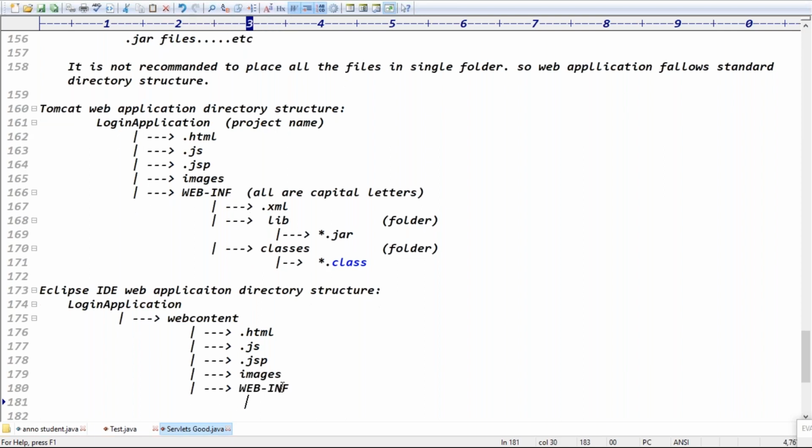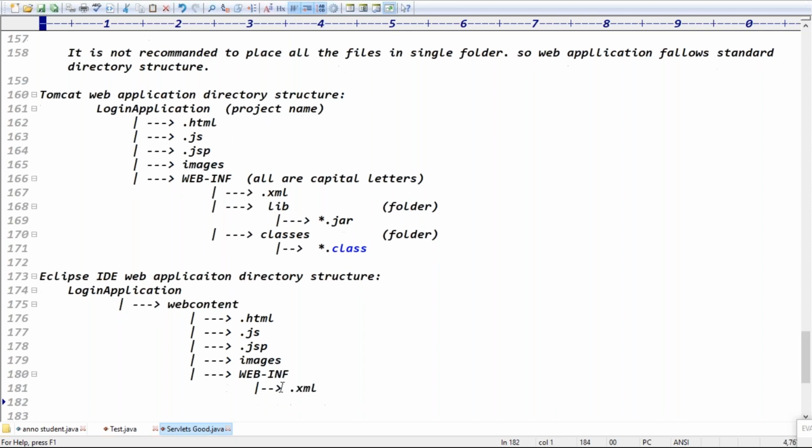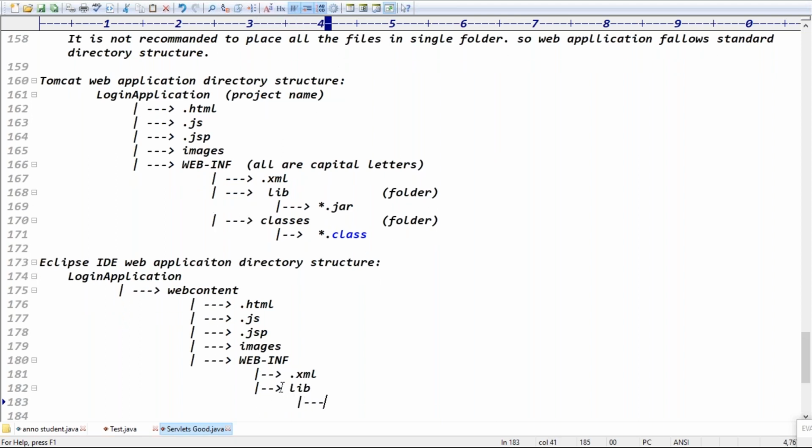WEB-INF, right? What structure does this WEB-INF folder contain, guys? WEB-INF contains lib and an XML file. The .xml file is there, and it contains one more folder. That is the lib folder, right? The lib folder definitely contains jars. All the jar files you can place there, right?